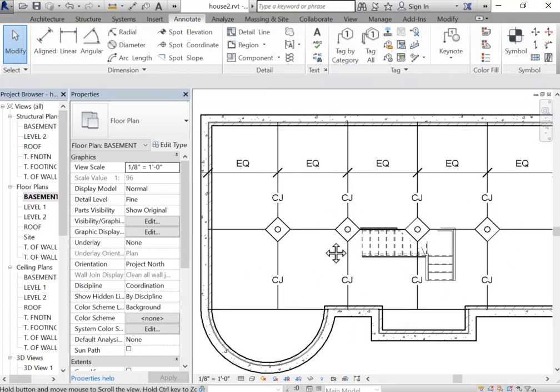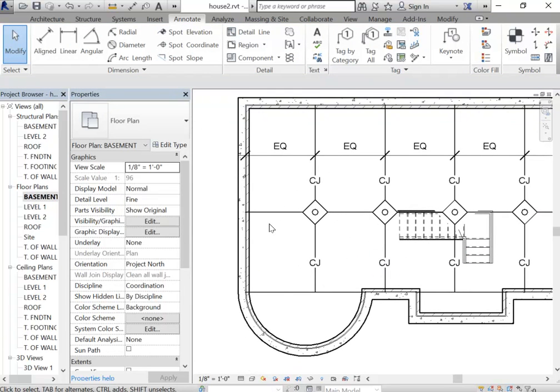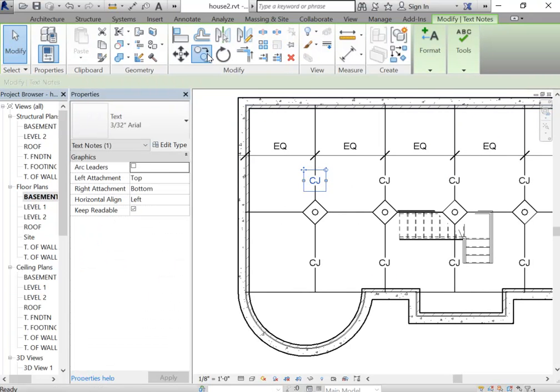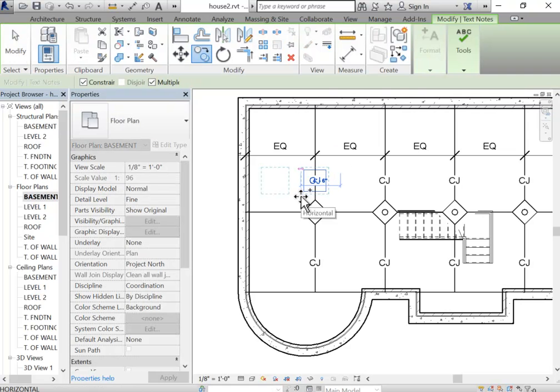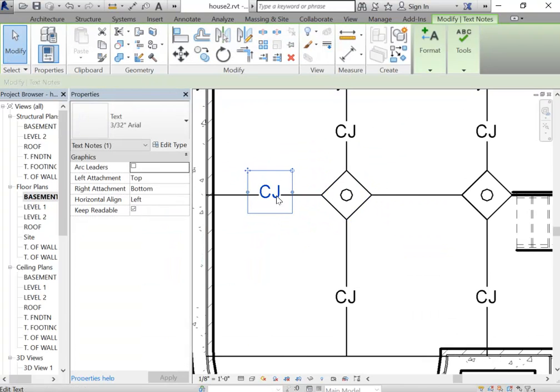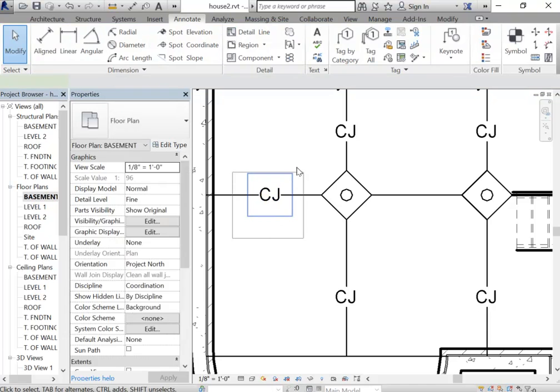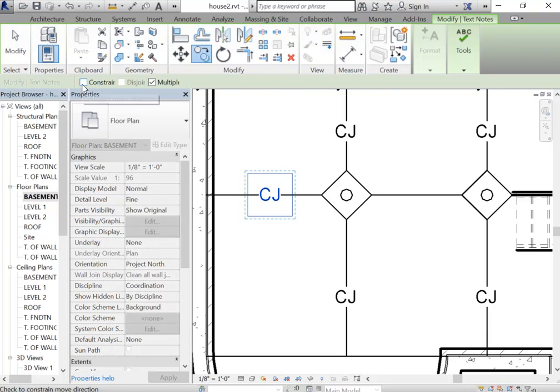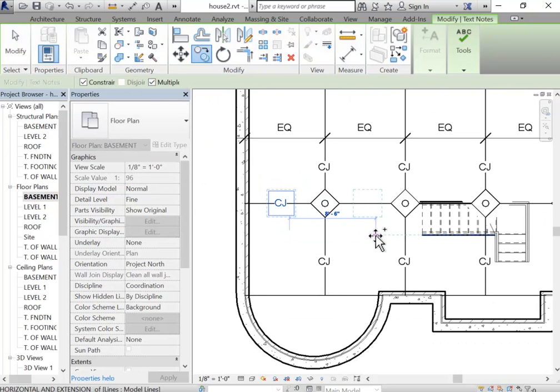And now I have all the control joints labeled there. I could go through and do these ones as well, which I will copy. I have to unconstrain that so I can move it down. And I'll just click on it and hit my arrow key until I get it to a place where I like it. And then I'm just going to copy this with the constrain button back on.